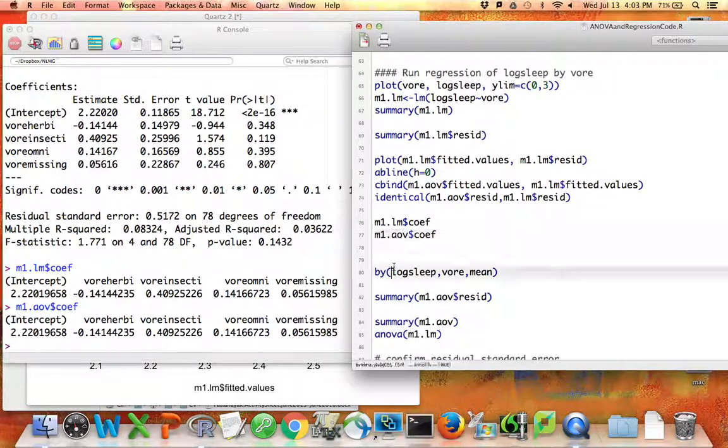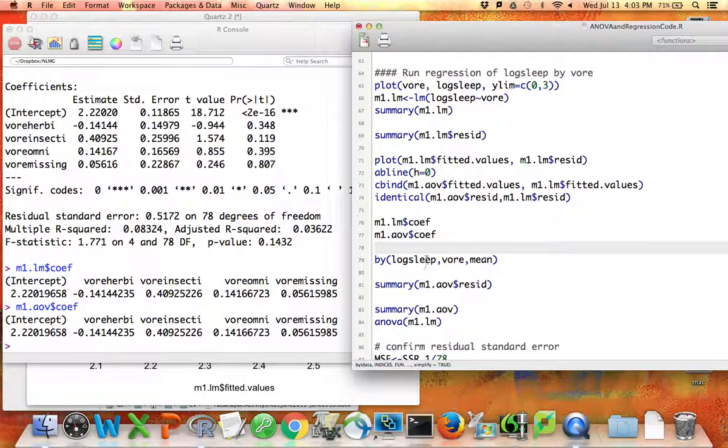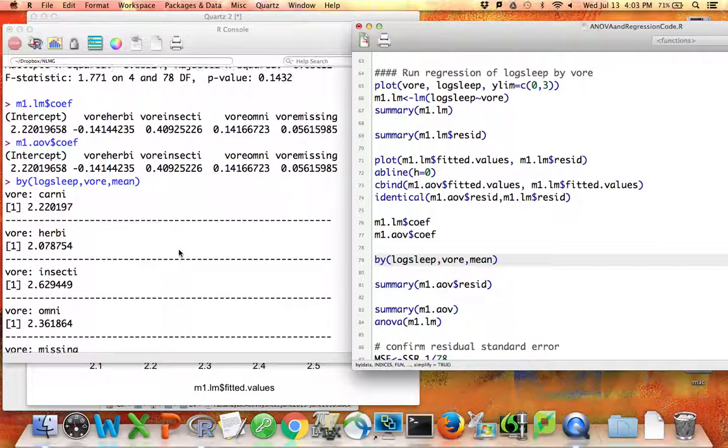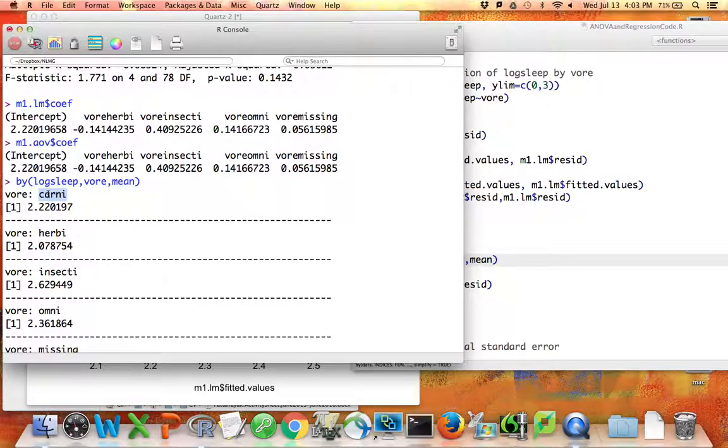Now let's try to understand that better. I'm going to again look at log sleep by VOR. So the carnivores are the default, the omitted value here. In other words, of this categorical variable that has 5 levels, the 4 levels that are listed as indicators in the model are all of them except for carnivore. R by default will always choose the one that's first in alphabetical order as the baseline. Okay, that's why the intercept is 2.22. It's equal to the mean for the carnivores.